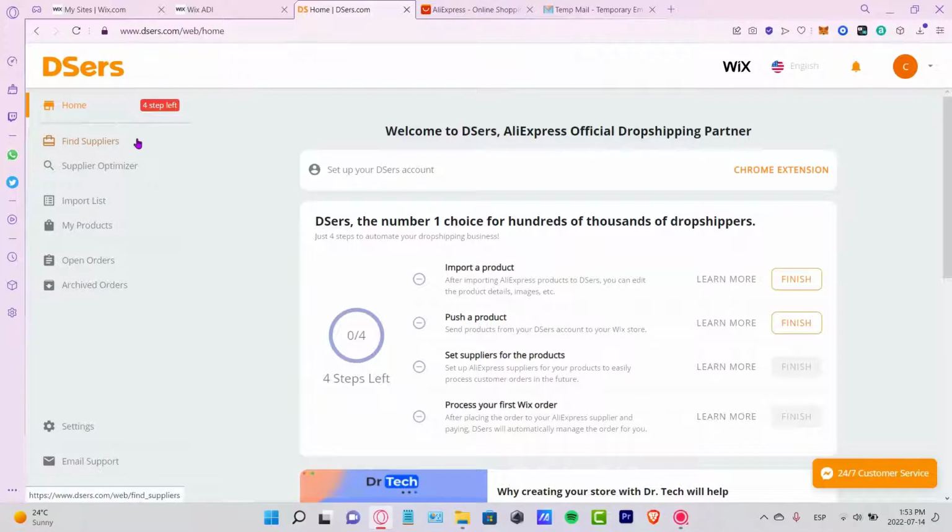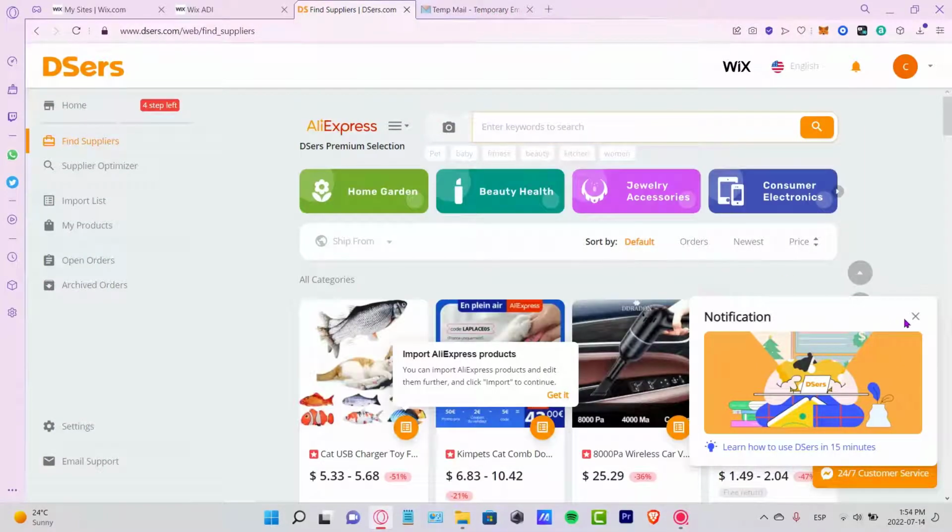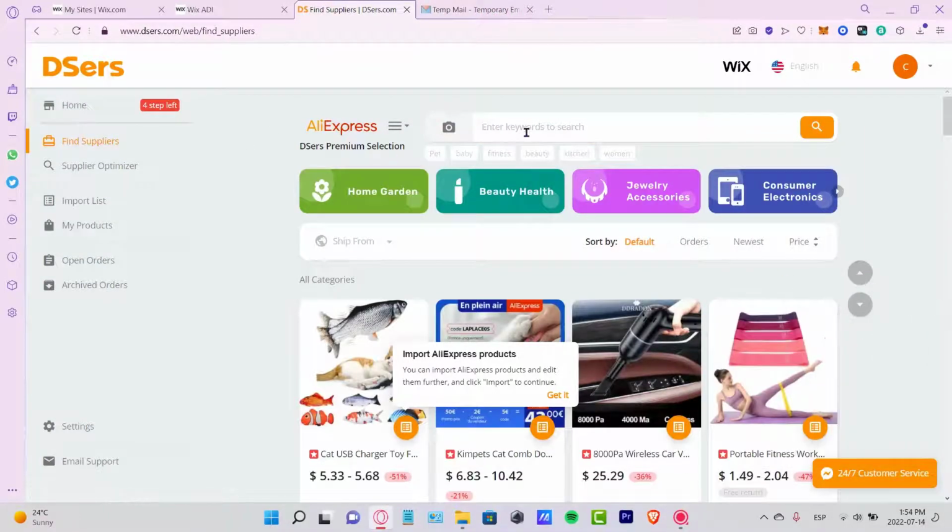As you can see, we can find suppliers here. This is the supplier optimizer here. But after that, I strongly suggest you guys set up your DSERS account and add the Chrome extension. But let's say, first of all, we want to import a product here. So I want to finish this section so we can start sending, just for example, one or two items to our account. So let's go into the AliExpress.